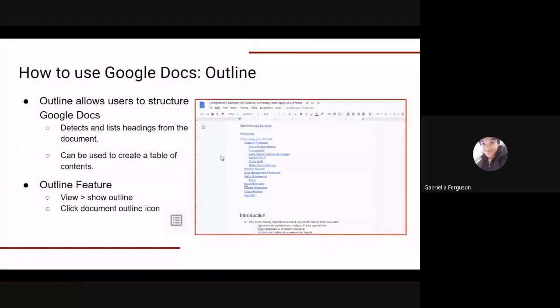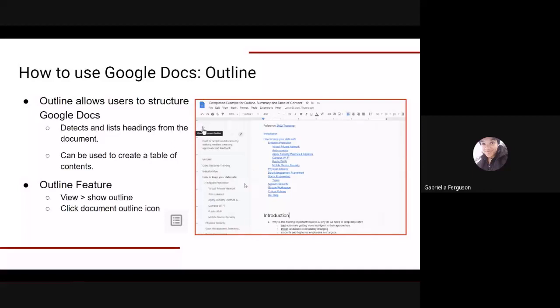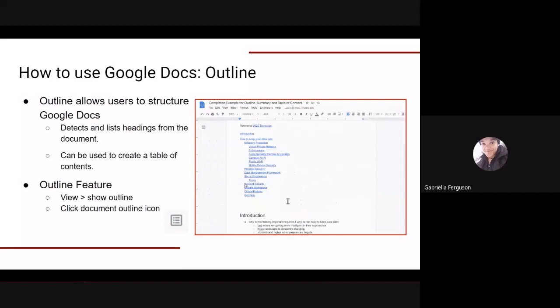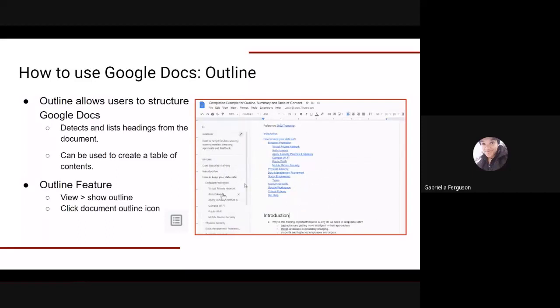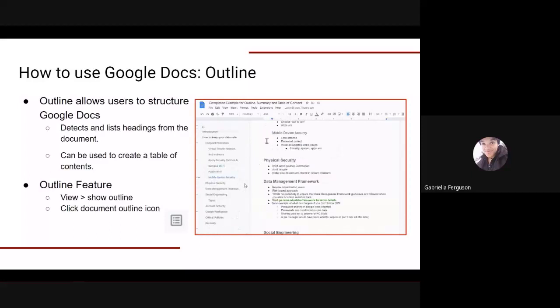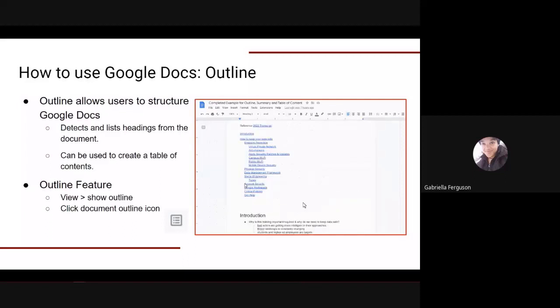Starting with Google Docs outline. I'm sure a lot of us who have used Google Docs in the past have seen this feature, but if not, outline allows your user to structure your Google Docs. It will detect and list headings from your document. So as long as you are using the heading text style, it will detect that heading in the outline. This can also be used to create a table of contents. We'll be looking at both of these features.